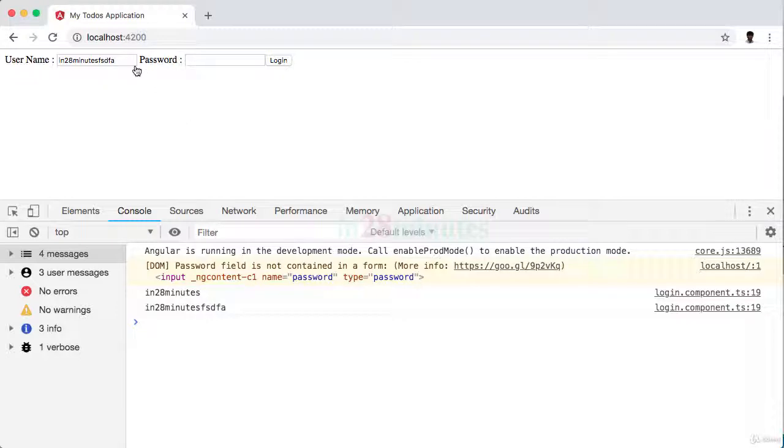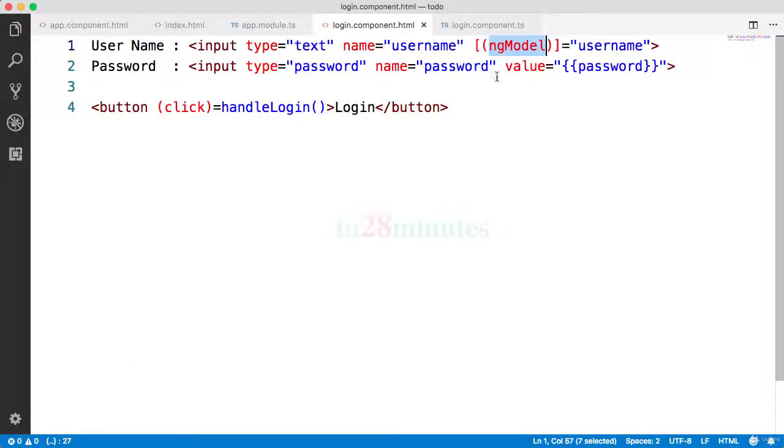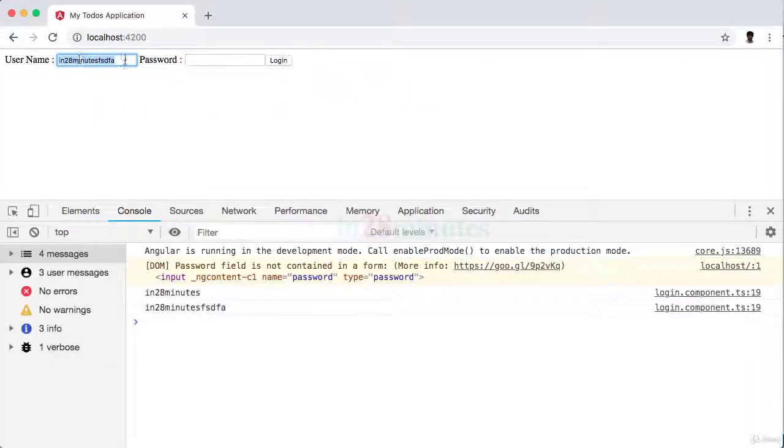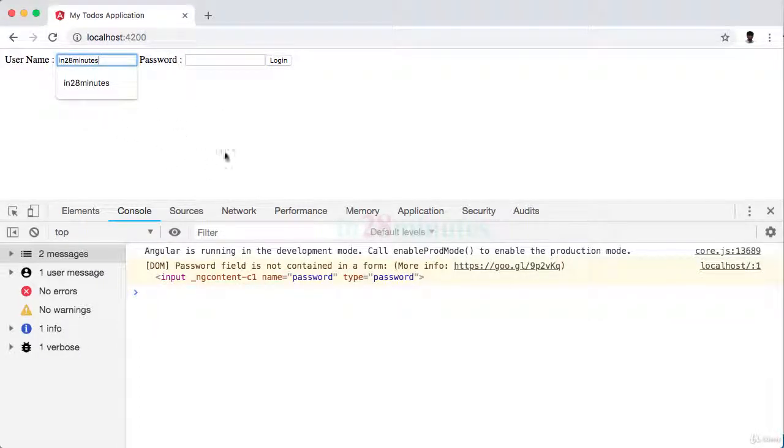So what is happening now is this data is now having something called two-directional binding. This is also called two-way data binding. We are able to take the data from the view logic of the login component and tie it down to a template, to an HTML. So we were able to show the default value as in28minutes. Where is this in28minutes coming from? It's coming from the view logic, from the component. And when we change it and click login, what is happening?